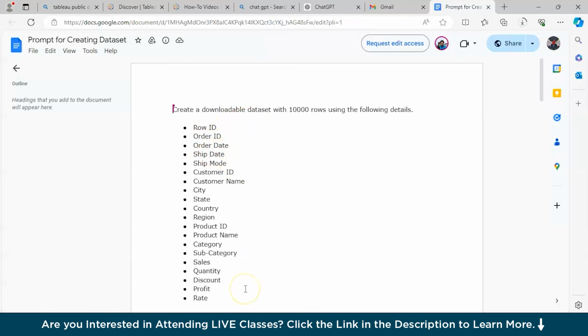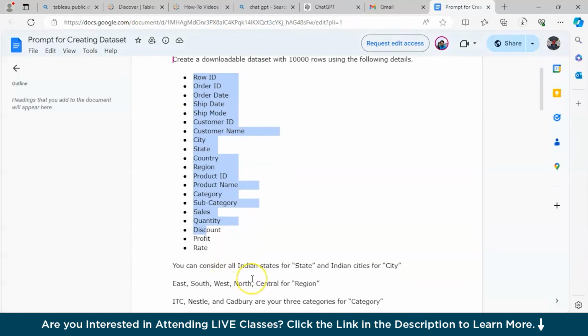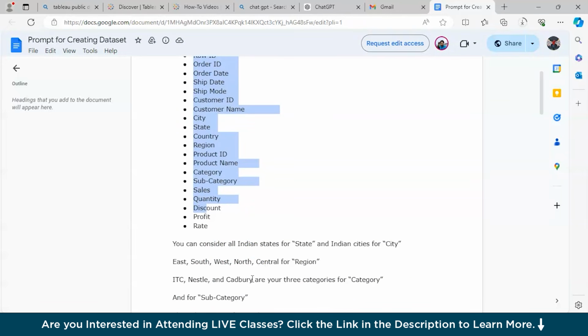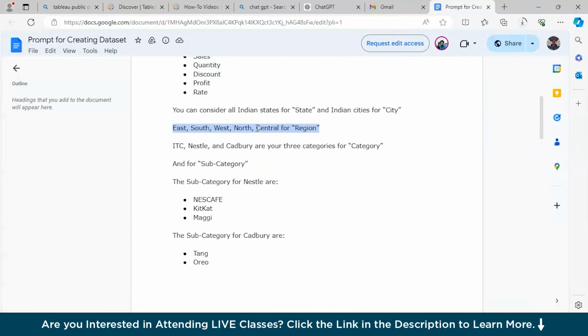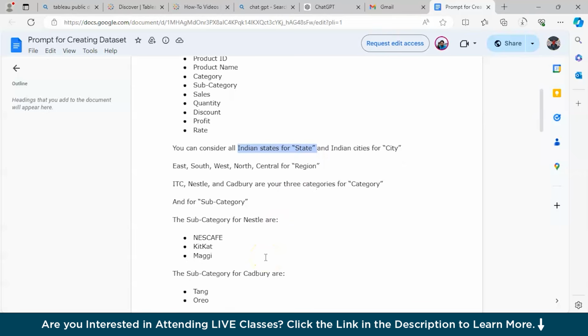So I'll need a dataset with about 10,000 rows with the following details: row ID, order ID, and all these column headers. So this is completely a randomly generated dataset. Nothing is real about it, right? Now here we have the zones: east, south, west, north, central, and everything. So we will be considering the data for Indian states, right? So we'll be using all the 29 Indian states and cities here. Yeah, the cities might be a lot more, cities belonging to their respective states.